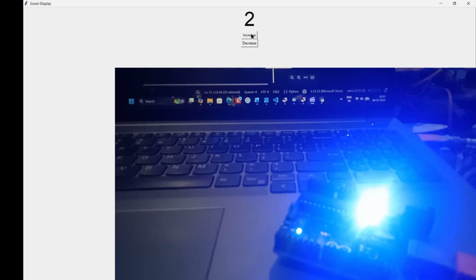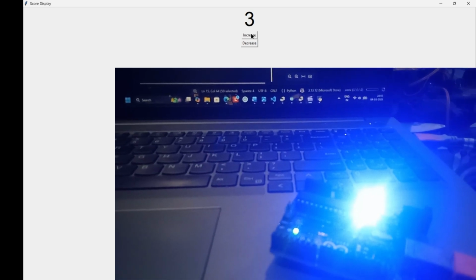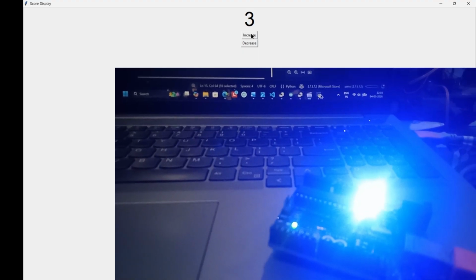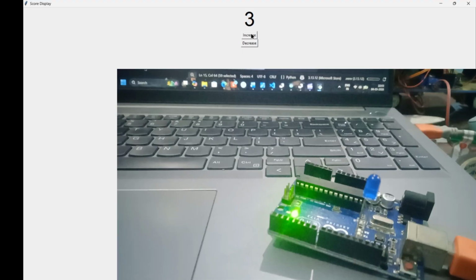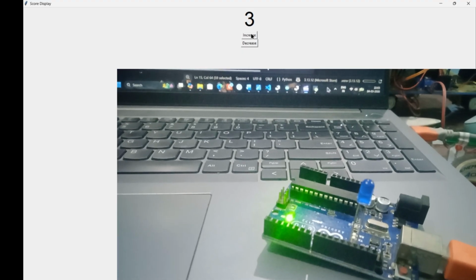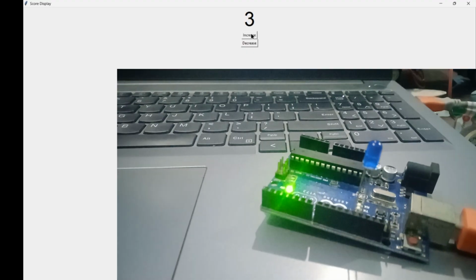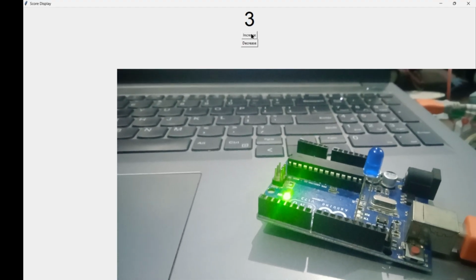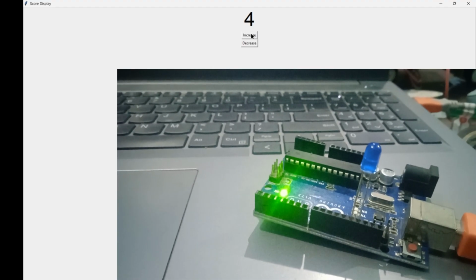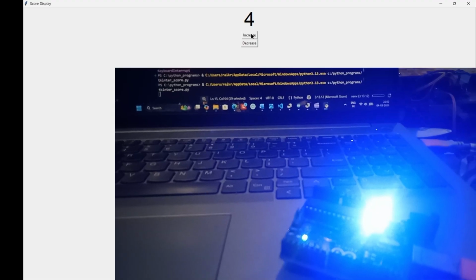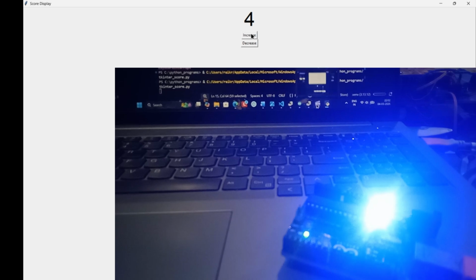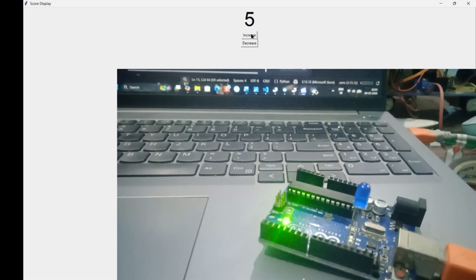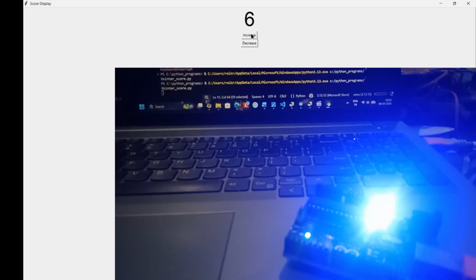Let me just quickly change this number to an odd number. So whenever it is an odd number, the LED is actually turning off. So right now the LED is off because the number is odd. But if I increase the number, if I make it 4, now the LED is on, it turned on. Now let me increase again. Now the value is 5, the LED turned off. Now the value is 6, the LED actually turned on.